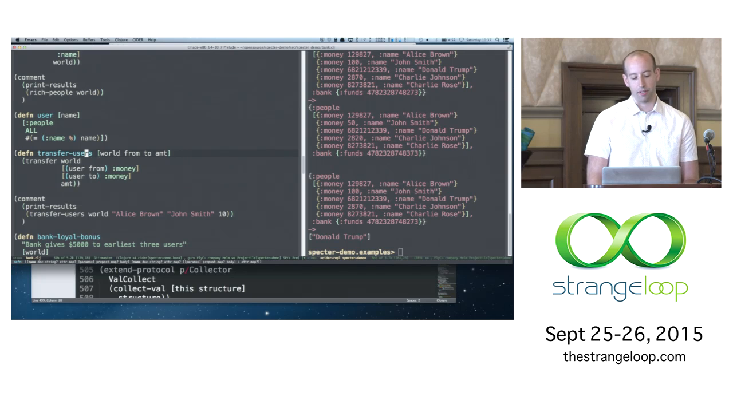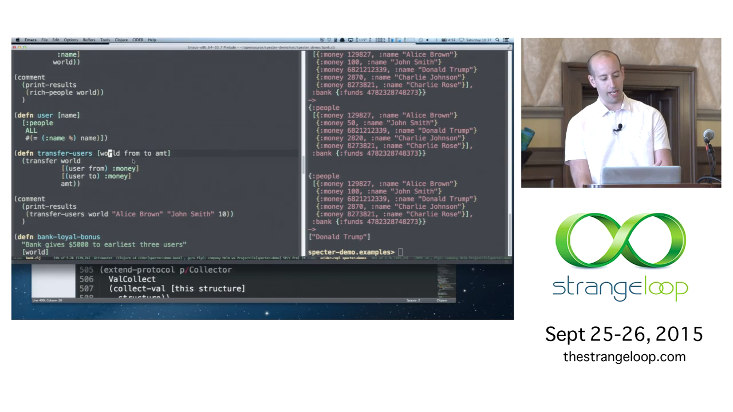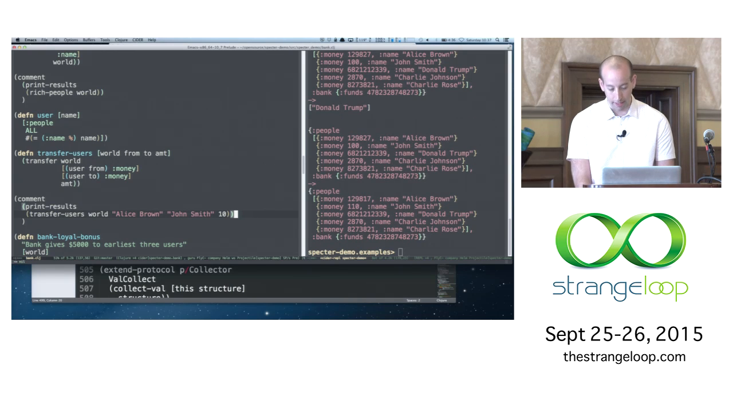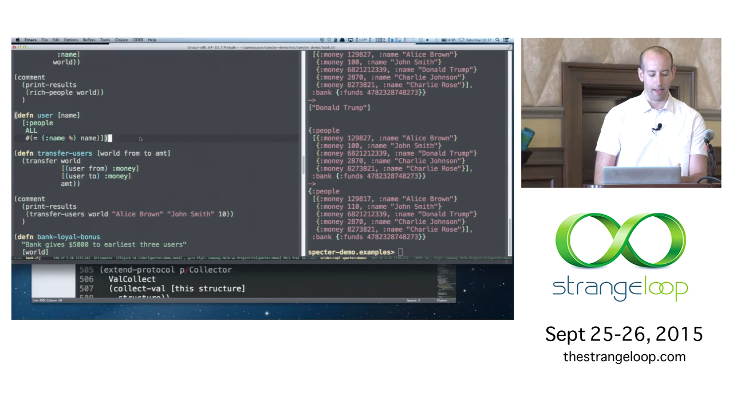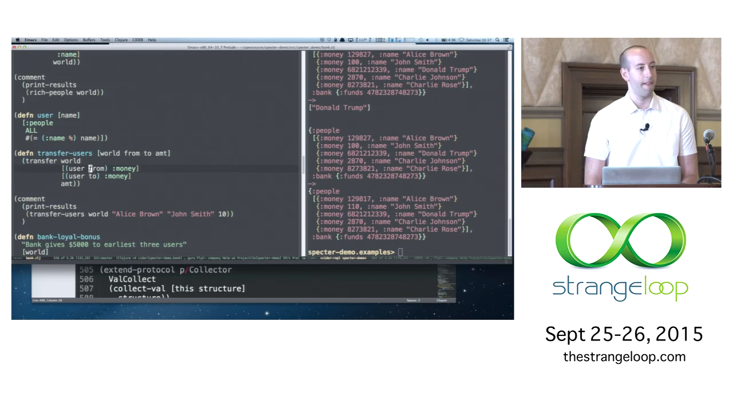To transfer between users, we have a new function, transfer users, which takes in a from name and a to name, and then the amount. So we call transfer on the world, and then our path is we get the path to the user, and then we get their money, and then we get the path to the receiver, and we get their money, and then we transfer the amount. As you can see here, if I call this function to transfer $10 between Alice and John, that is exactly what happens. So you can see just how composable it is. We can construct a path here and then use it in another path here, because a path defined as a sequence of navigation steps can itself be used as a navigation step in another path.